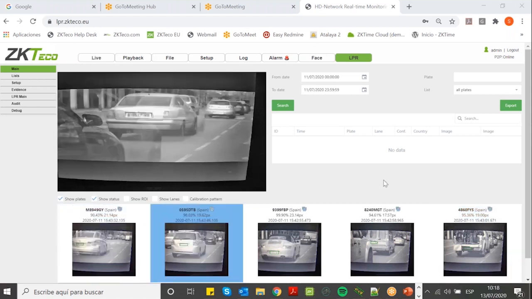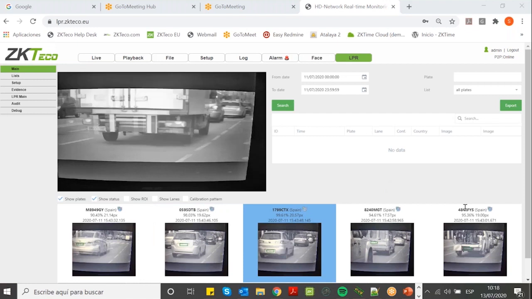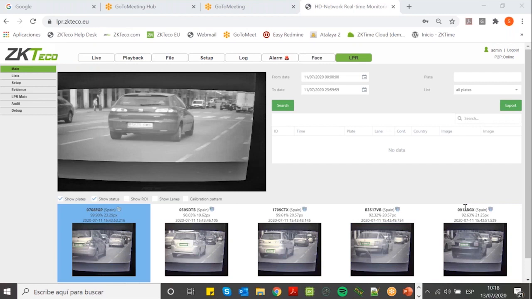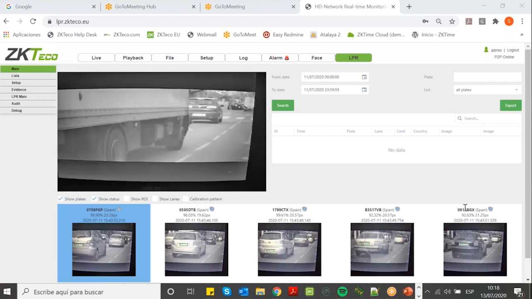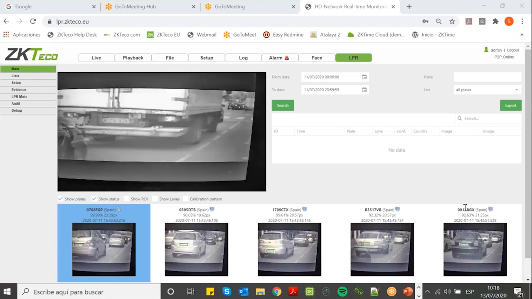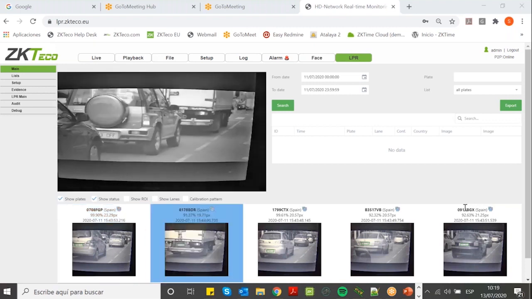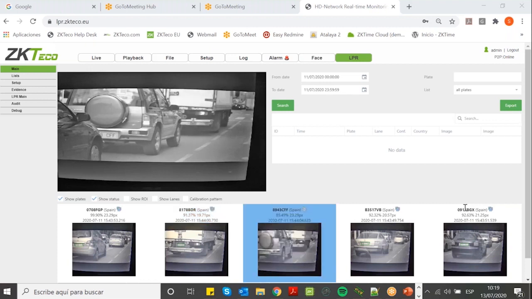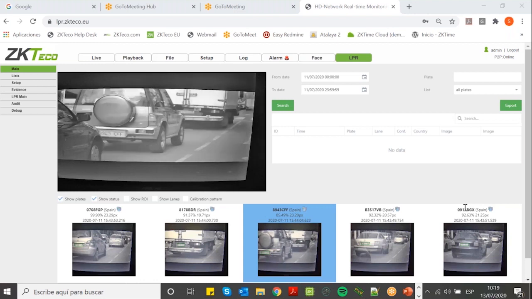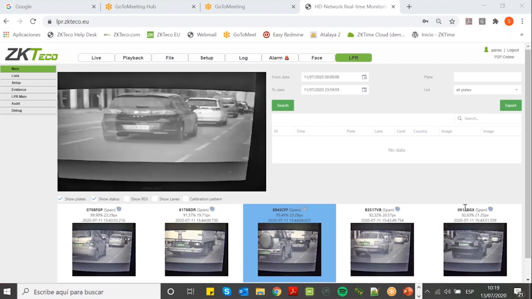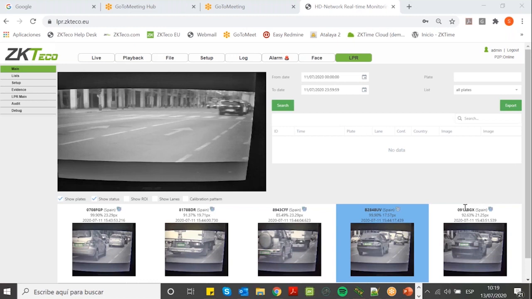What about during the night? Does it require white light? The camera has a very powerful IR sensor inside, so the IR of the camera is enough to capture up to 10 to 15 meters. So there is no problem at all. The camera is built with powerful enough IR.